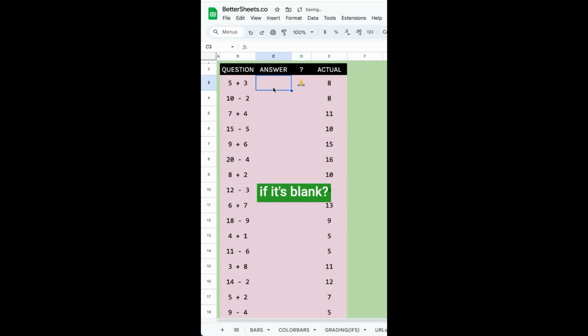But what happens if it's blank? We don't want this saying false. So we're going to wrap this with if is blank. Use C3 again and do 2 commas there. And now if it's blank, there's nothing. If we put an answer here, we go, oh, pray for us. We need to get a better answer. If we get the correct answer, yay, thumbs up. We got the correct answer. We can copy that all the way down. And now we have self-grading questions.